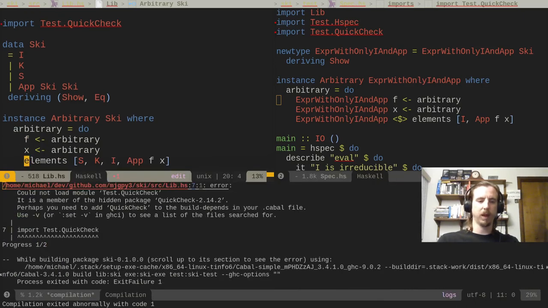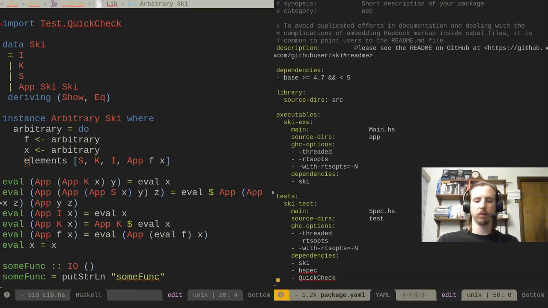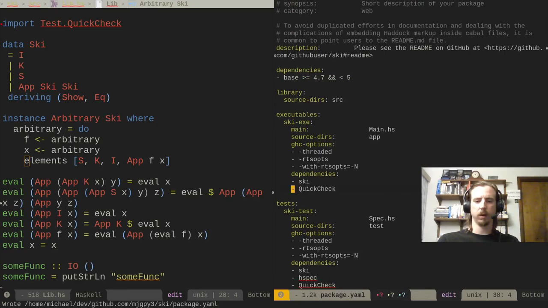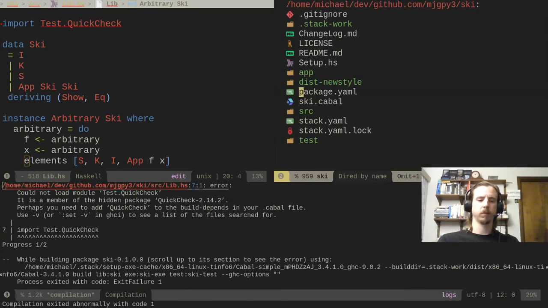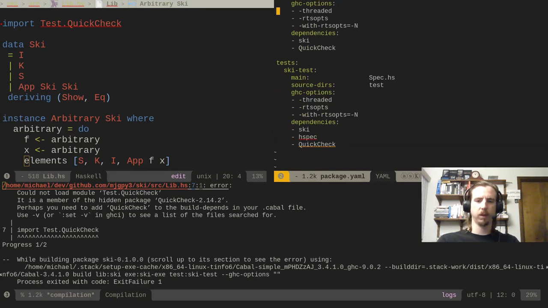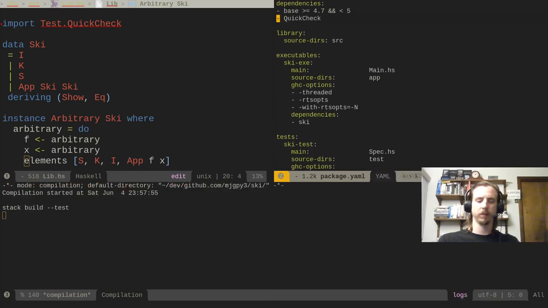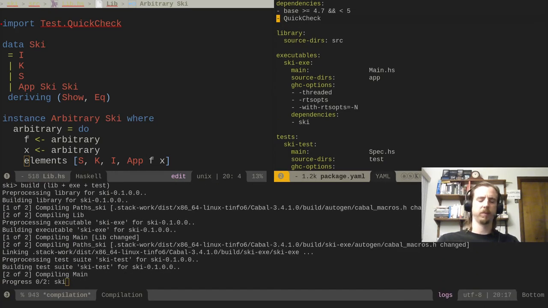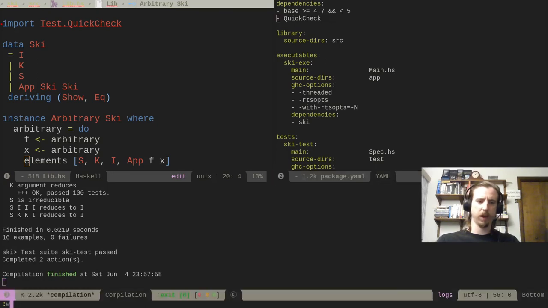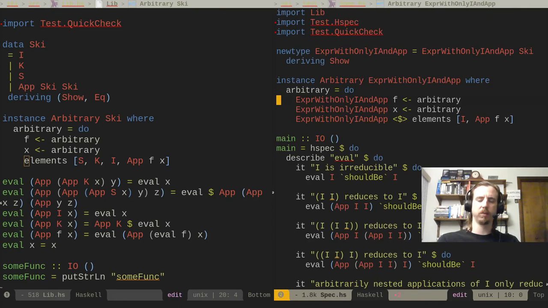Do we still compile? We don't, because QuickCheck is only a dependency in our tests. So let's go ahead and add it here. Did I add the wrong thing? Oh, I added it to the executable's dependencies, not the library dependencies. Silly me. Okay, so that's good. So now we should be able to write these properties, and these should be kind of cool ones.